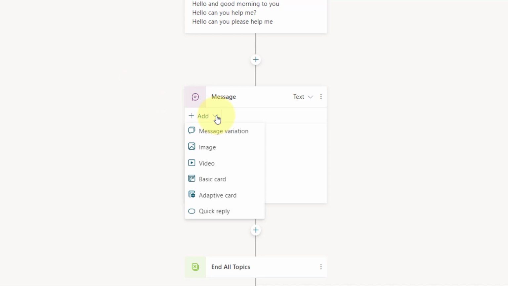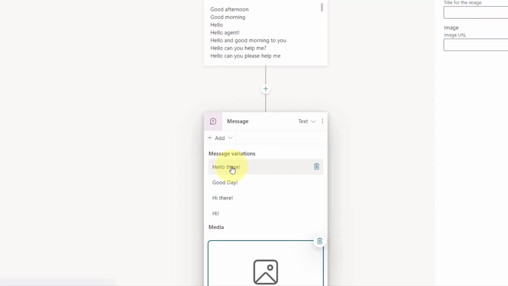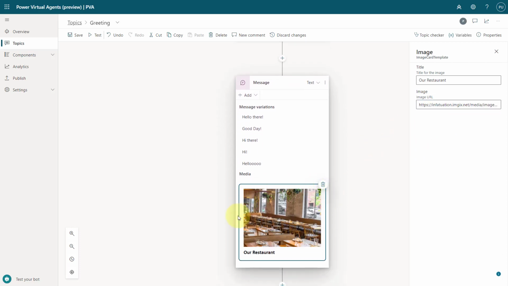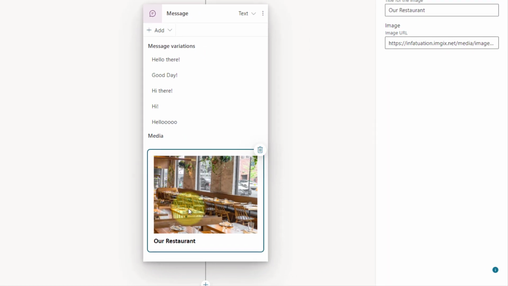Now, the other thing that we can do here, as you can see, is we can insert an image, we can insert a video, we can insert cards like basic cards or adaptive cards, and quick reply as well. So what I'm going to do here is add an image. You can see it's asking for a title of the image. So I'm going to say this is our restaurant, and then I'm going to add a URL for the image as well. And once I do that, you can see that it now visualizes that image directly here in my message.